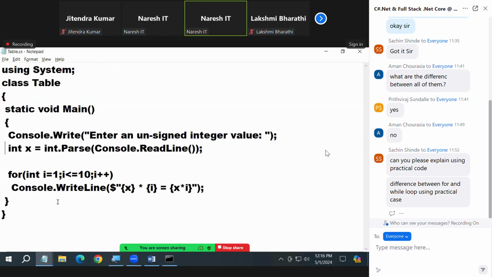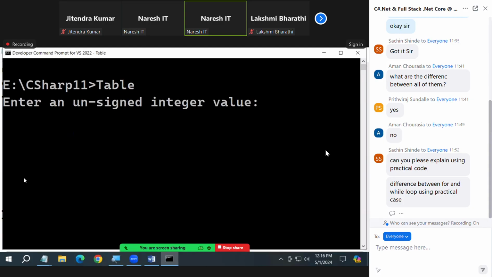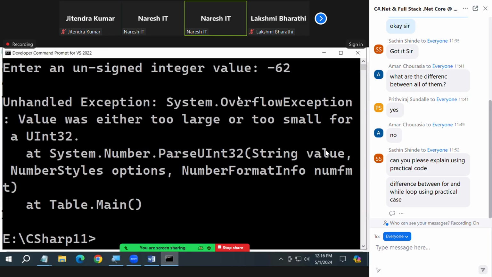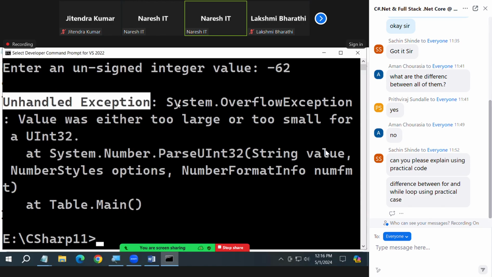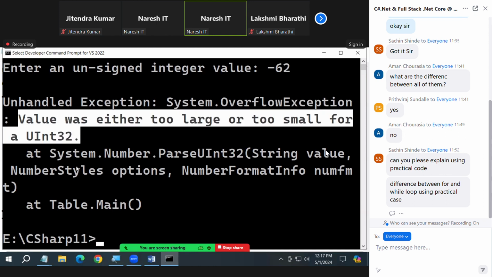So to overcome this, I'm using uint here. So it doesn't accept signed values. What does it accept? Unsigned values only. Save the code, recompile. Minus 62. Error. We got an error, an unhandled exception, System.OverflowException: Value was either too large or too small for an int.